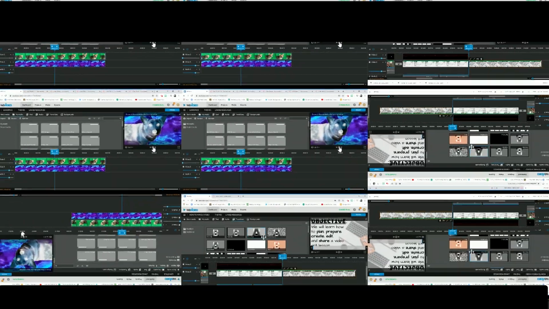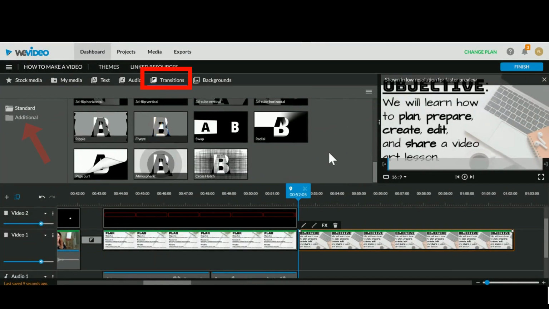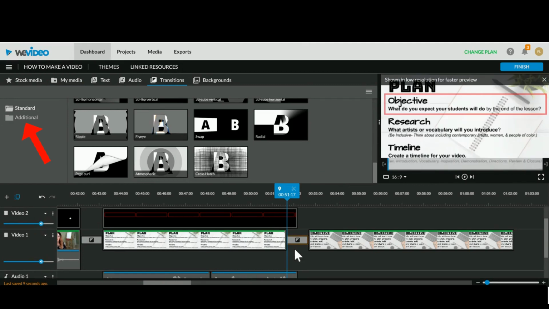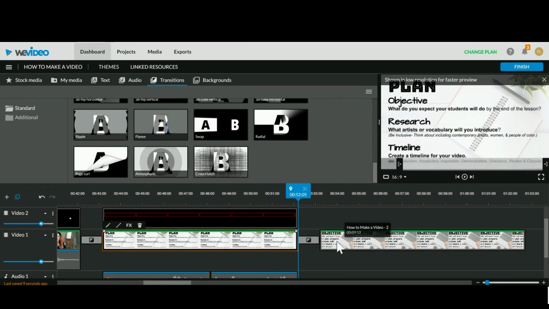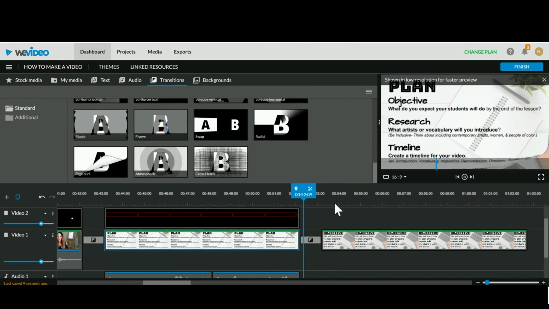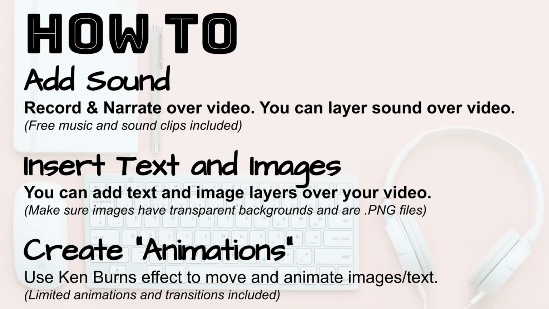Finally, let's talk about transitions. There are 2 folders available with various transitions for you to choose from. Select your desired transition and drag and drop it between your slides, making any adjustments as needed.